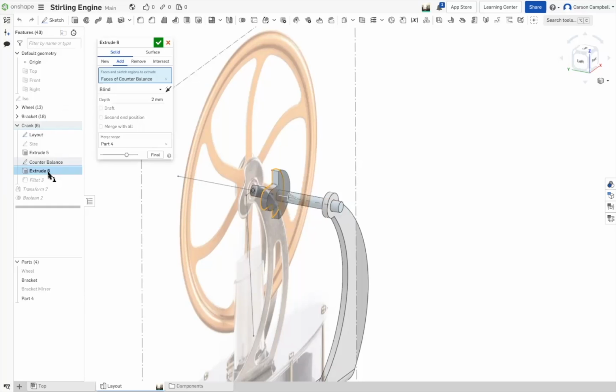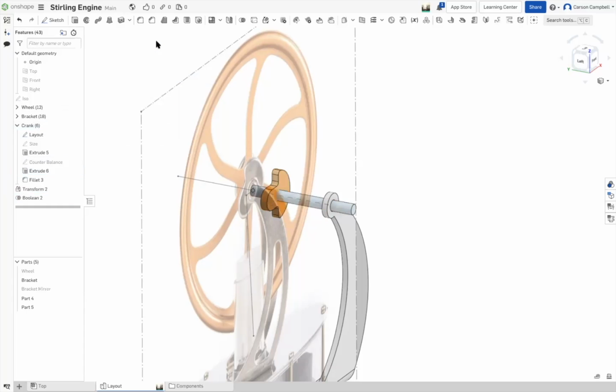It added it. We don't want to do that. Say new. The counterbalance needs to be a new part. It should not be part of the shaft. Say new, say okay. Now we have part 4. Move your Boolean up, move your roll bar above, or double click Boolean. One of them, we got to fix it.